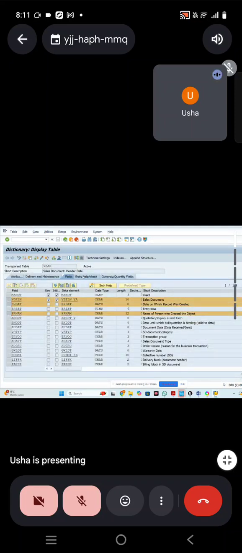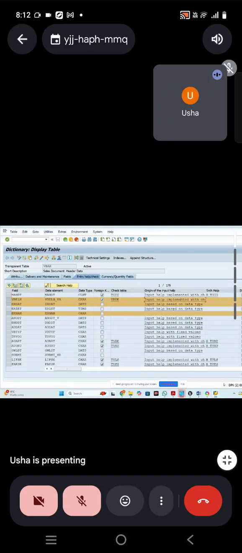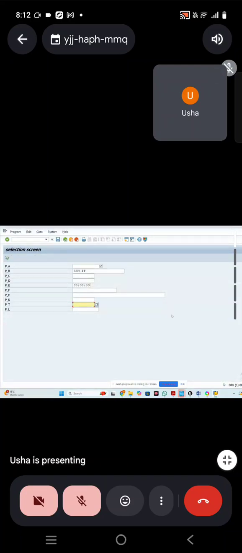I'm just taking them. Go to the elementary help check. For this, input help is there. For this, input help is there. For this, no input help. It is empty. Correct? That's the reason it doesn't have any help button at all. Clear, ma? Yes, ma'am.